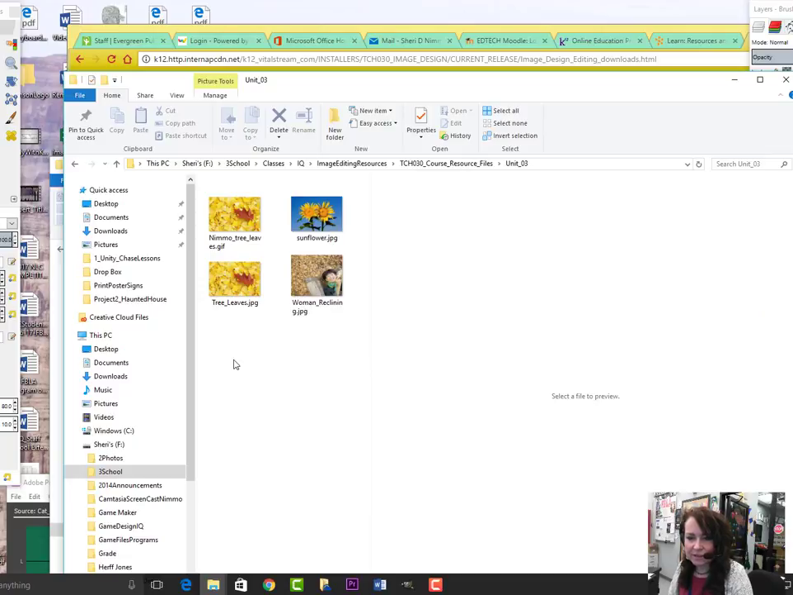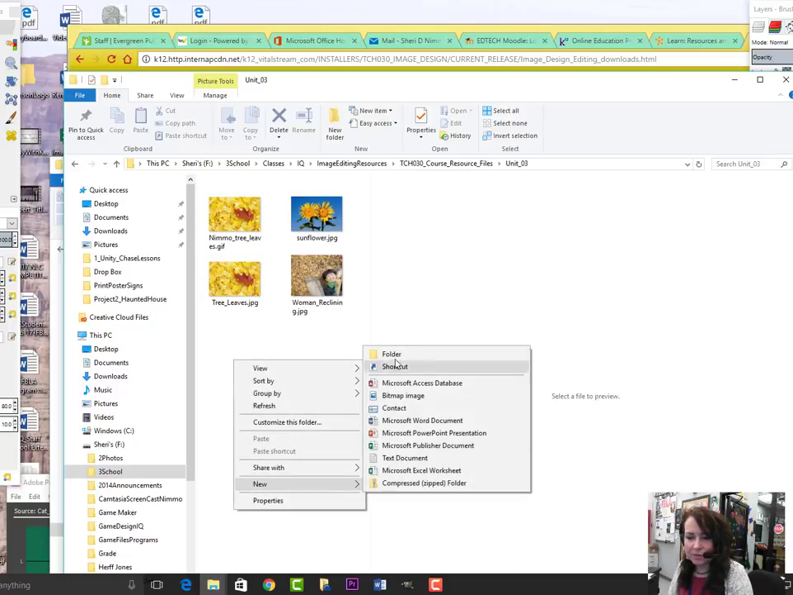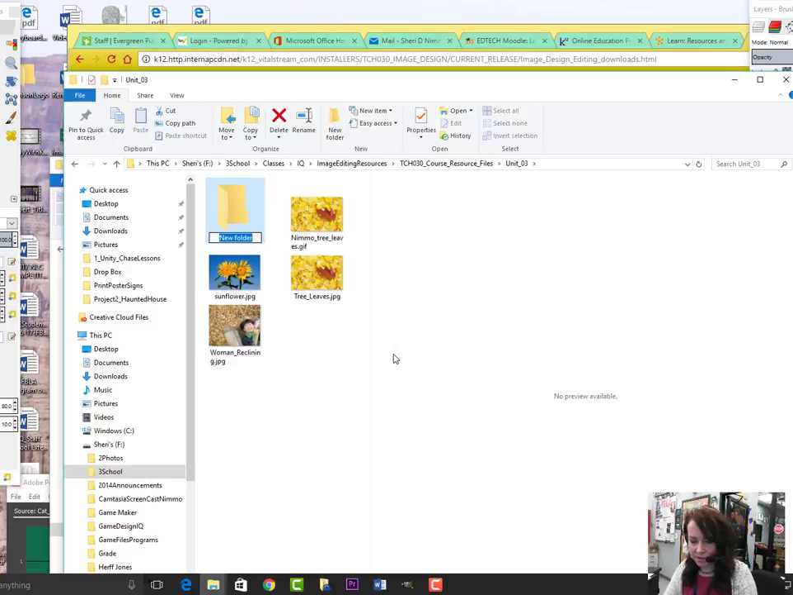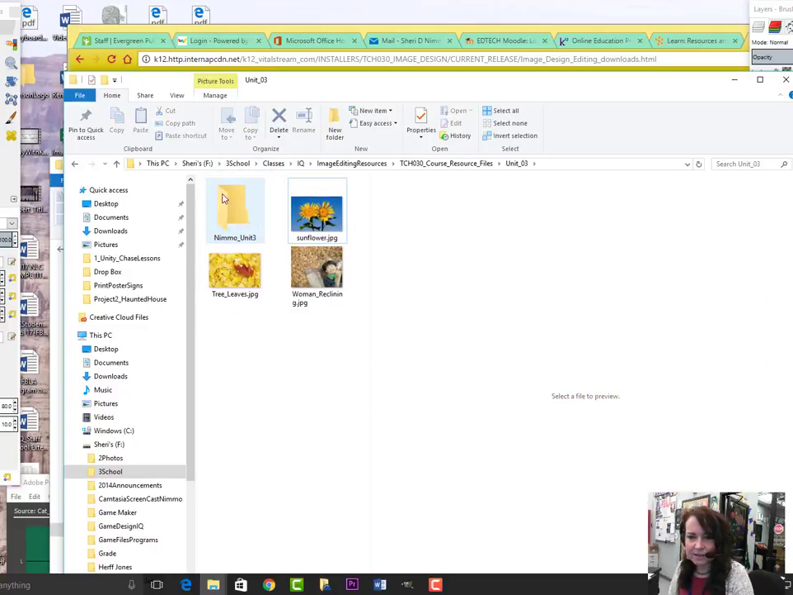I'm going to right click in this open area and say new folder, and I'm going to name it with your last name, and then say unit 3. I'm going to hit enter, and then I'm going to drag that new file in here because I'm going to want to zip this when I'm done to submit into the Dropbox.